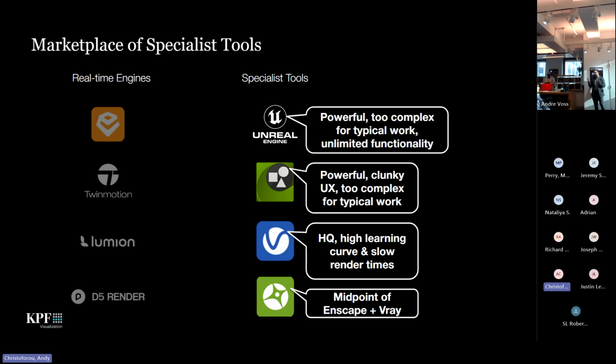Same thing with VRED, high quality renders, but it takes too long to render. It takes too long to learn. It's just not something we can have on a daily basis. And then there's Vantage by Chaos, and this is kind of the midpoint of Enscape and VRED. It kind of bridges the two tools. It basically has more functionality than Enscape, but not as complex as VRED.